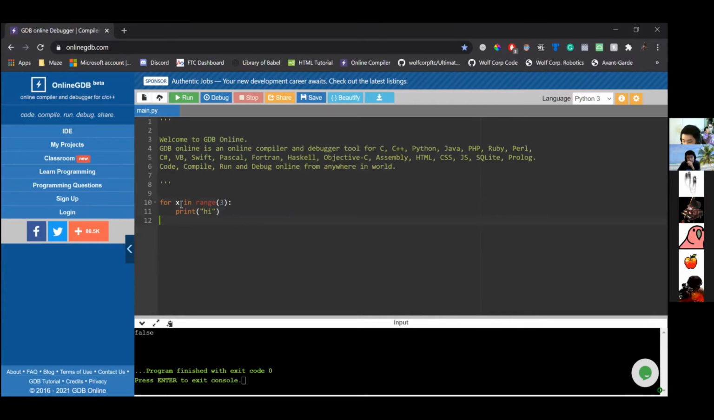Now what this does: for x in, and then here is basically a set of numbers to iterate through x. Usually if you want to iterate a certain number of times, you will use range 3. If you run that, you'll see it prints out the word hi 3 times. What happens here is that range 3 will basically create the values 1, 2, and 3, and then it'll set x equal to 1, x equals 2, and x equals 3. And so then it'll run 3 times.